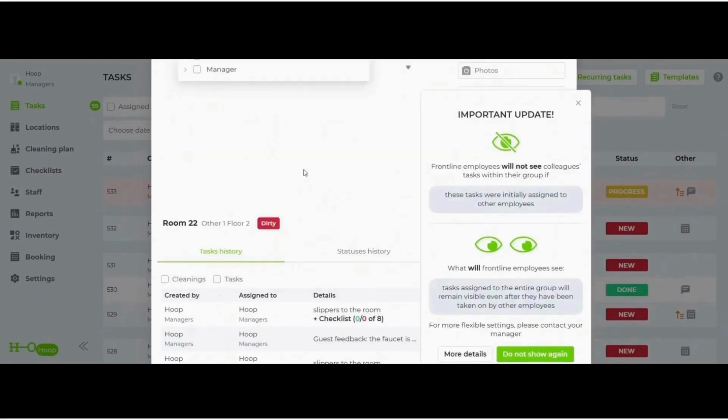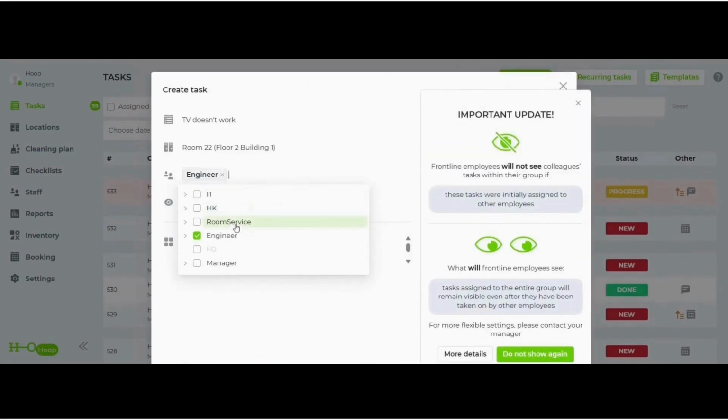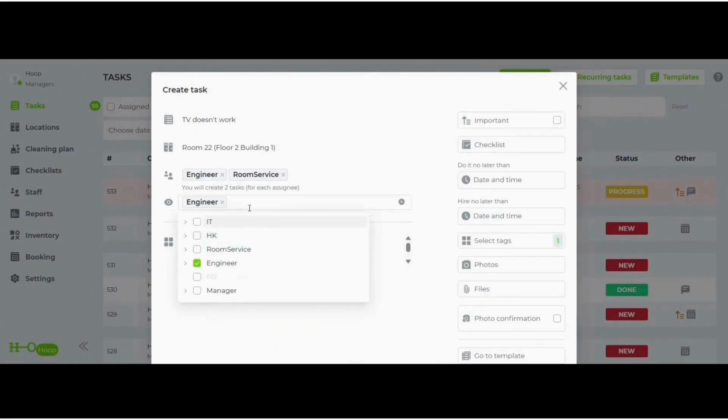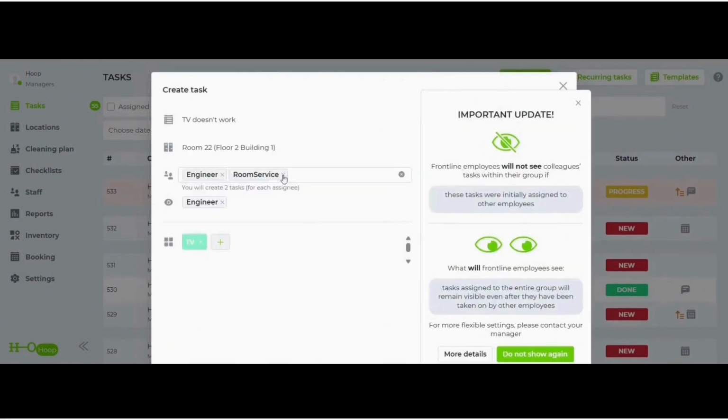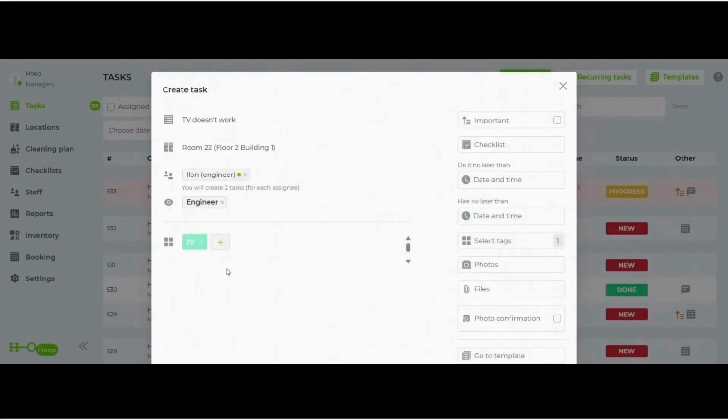You can also assign multiple assignees and multiple observers. Assignee: the person responsible for completing the task. Each assignee will receive the task in their personal account. Observer: a supervisor or manager who receives updates on the task status. You can assign tasks to a specific person, several people, or an entire department.